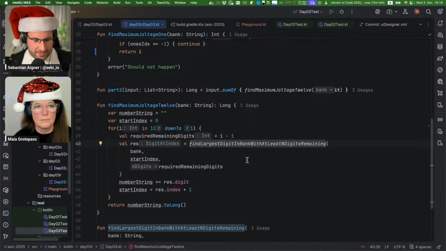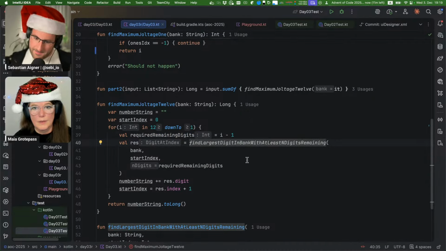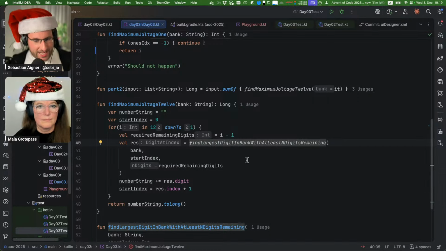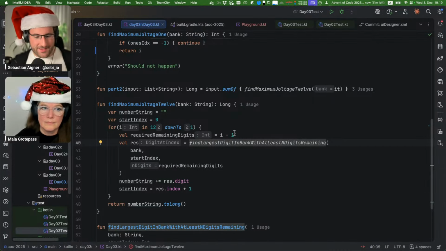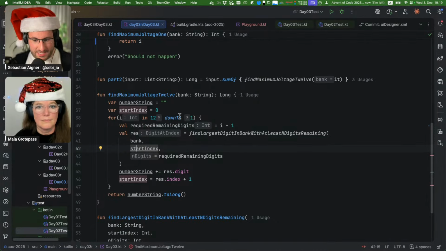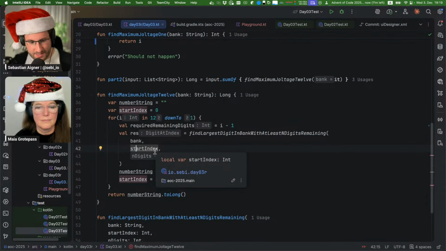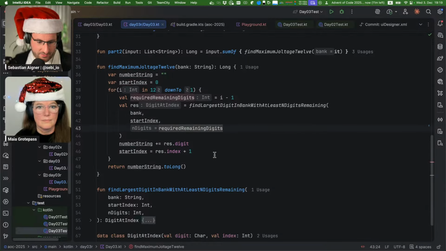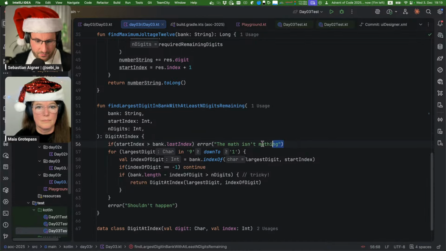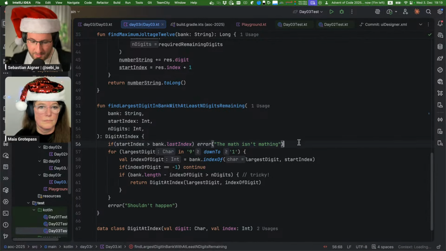So this is my little function that I have here. I went with the full enterprise naming. This is find largest digit in bank with at least n digits remaining. It doesn't just take the bank. It takes the start index from which we start looking, and it takes the required remaining digits. The implementation is, first of all, a sanity check to see that we are actually looking inside the string. This is just because I still make off by 1 errors.